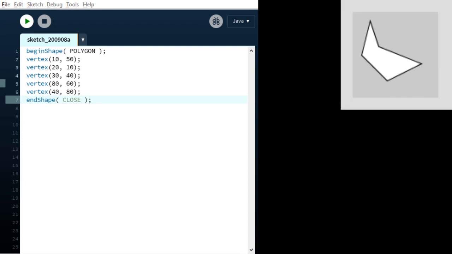So there it is. Once again, I'm using the 100 by 100 window, and I've expanded it so you can see clearly what's going on. There's the first vertex, the second one, third, fourth, fifth, and it's closed. We have a line segment from the last vertex to the first vertex. Great. So that indicates how to draw a polygon.